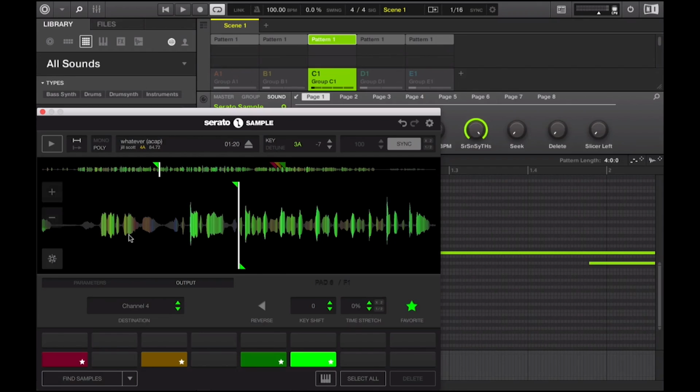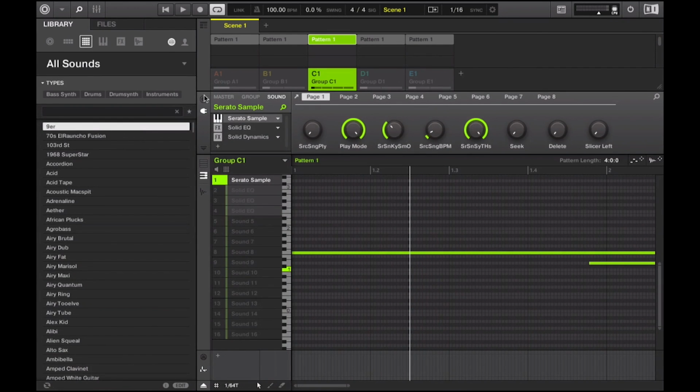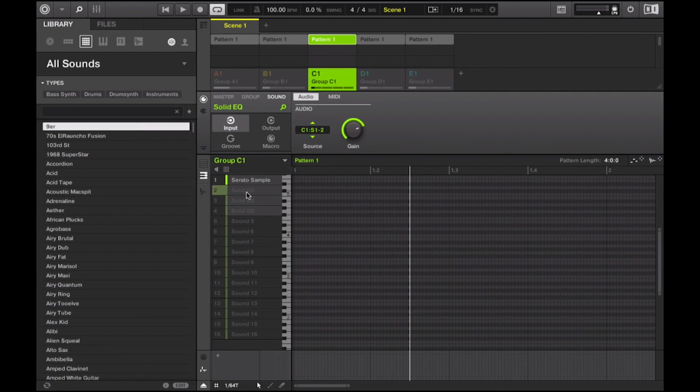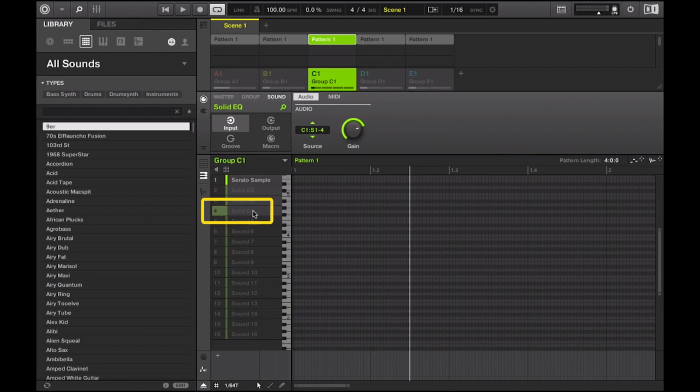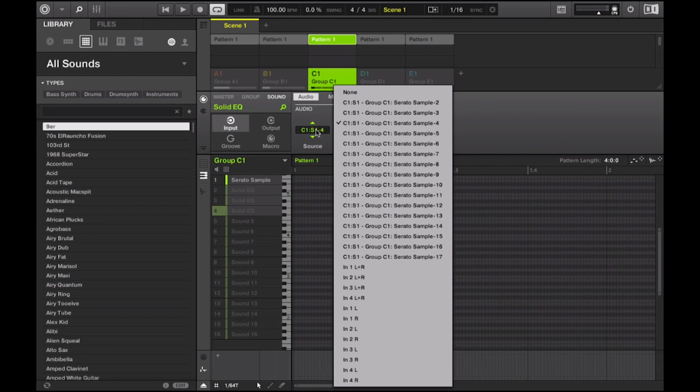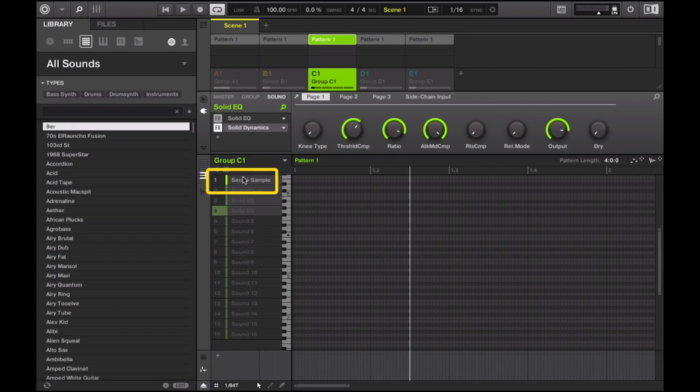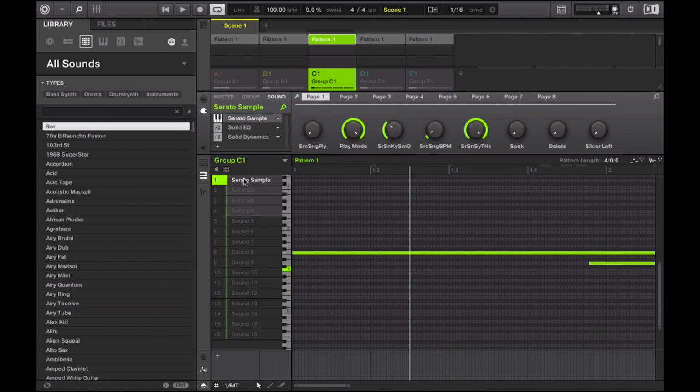I then selected the channel icon and selected input, and then selected sound 2 and routed the input to C1, S1, group C1, Serato Sample 2. I continued to select additional sounds and route them to the corresponding inputs. Once I had all the cue output routing set up, I selected sound 1 that was labeled Serato Sample and recorded the sequence of the sounds.